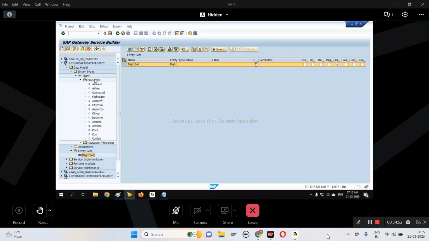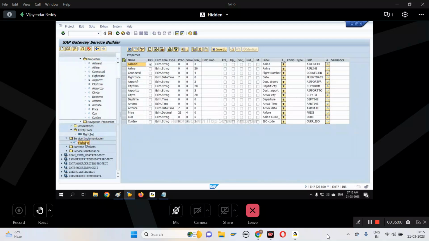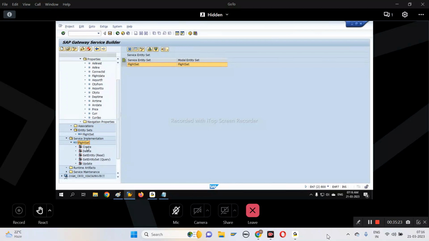So don't worry about other options. We are going to discuss them at the right time. And if you go to service implementation, it also contains an entity set, and it is generated with a list of 5 CRUD queue methods here. Entity set contains this collection of methods for the newly created entity set: create entity, delete entity, get entity set, update entity.